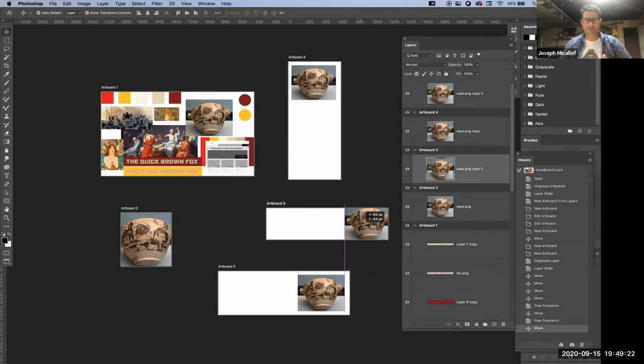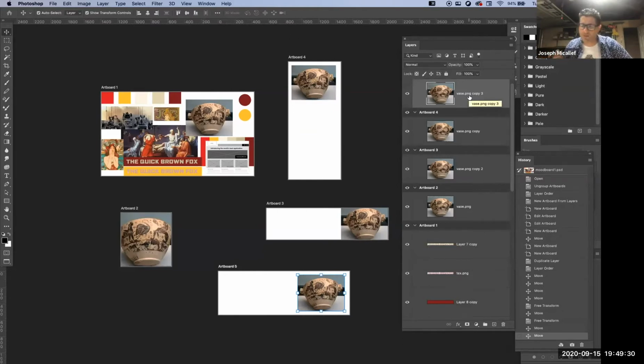So this method is super fast to create your mood boards when you have these multiple artboards, but it's a little bit more advanced in terms of being a technique. But does everybody kind of understand that? Are you guys familiar with using artboards? Have you ever used it like this? No, that makes sense. Yeah, it's so much easier.